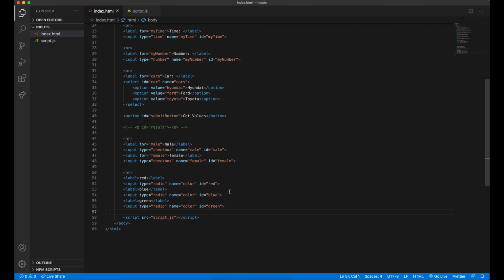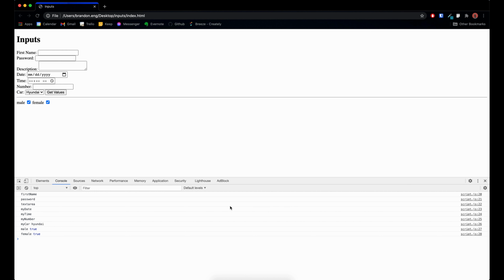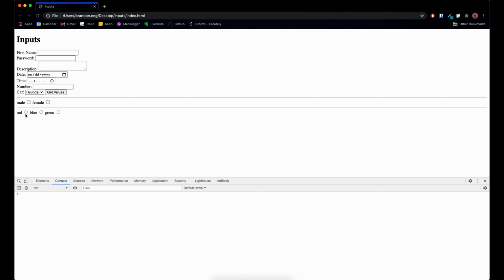Now the way that the radio button knows that only one of these can be selected is because they all have the same name attribute. So even though the IDs are different, red, blue, and green, because they have the same name attribute, only one of these will be allowed to be selected at any given time. So if we go ahead and save this and refresh our page, we see that we have our radio buttons down here at the bottom. I can select red, but as soon as I select blue, you'll see that the red one unchecks itself. If I select green, then the blue one unchecks itself. So only one of these can be selected at any given time.